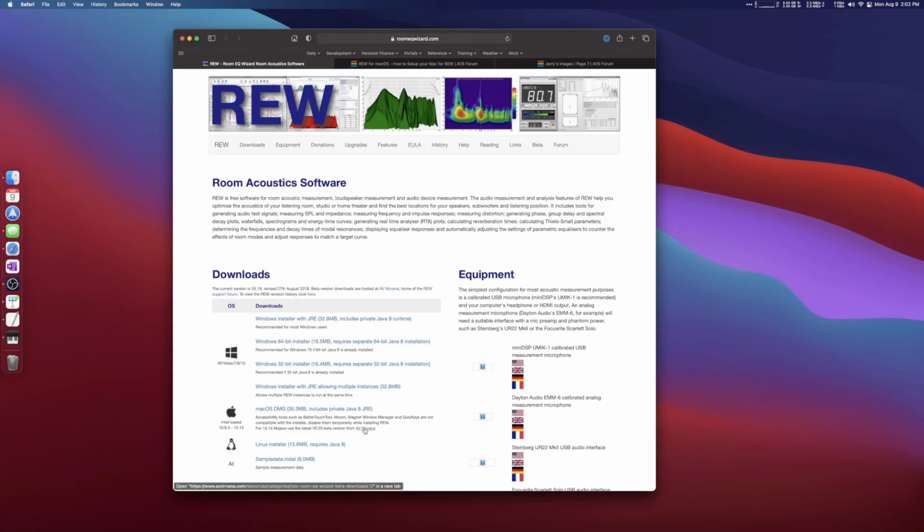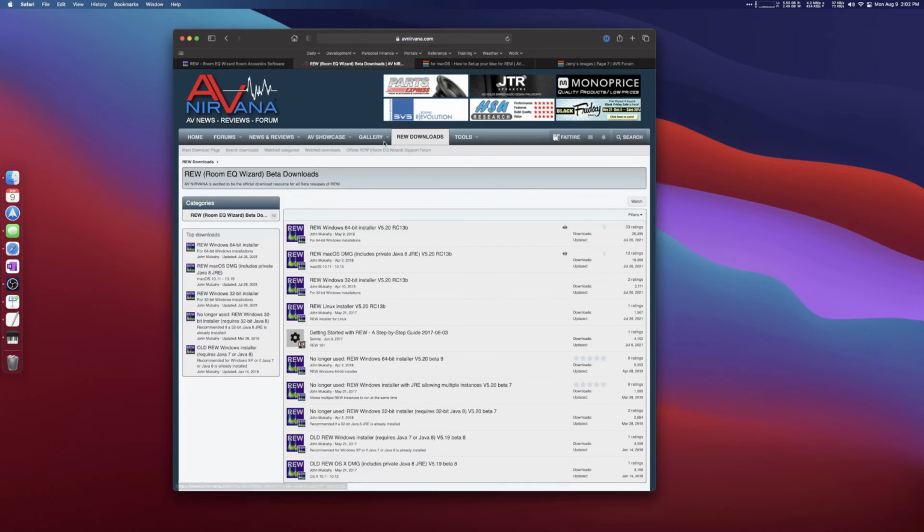So if you click the little link there, it will take you over to AV Nirvana. If I remember correctly, you will need to create an account here in order to be able to download REW Wizard. It's already got me logged in, so I can go ahead and download it. But then just find REW Wizard macOS DMG and just get the latest one that's out there. As of this video, it's release candidate 13B for version 5.20. I've already got it downloaded.